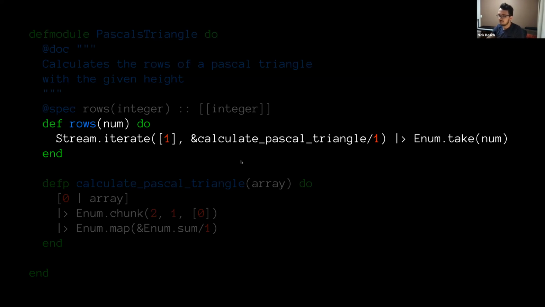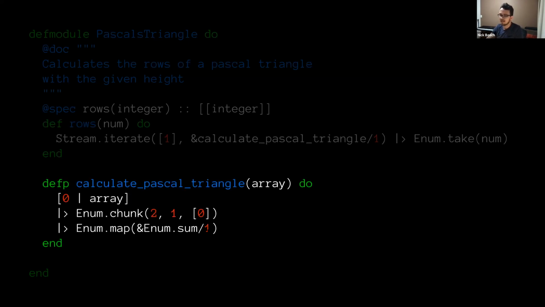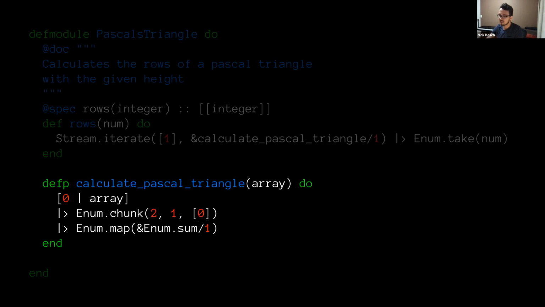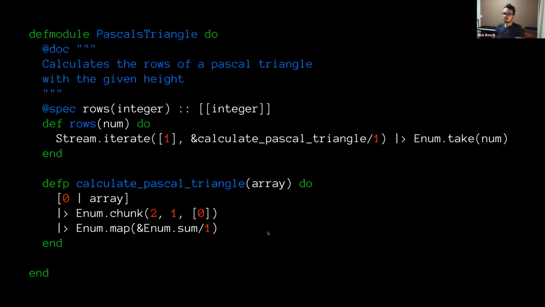So funnily enough, the function that generates the next row is exactly the same as the way James and I implemented it. So we take in the previous row, which is going to be passed in by the iterate. We stick a 0 on the front, we chunk it in 2s, we sum it up, and we return that. So this is a really elegant solution, and I really like this. So ultimately, I think this solution wins. And it's not surprising considering it has the most stars on Exercism.